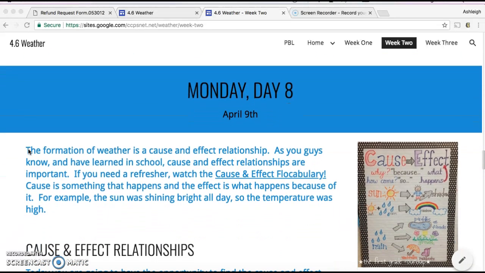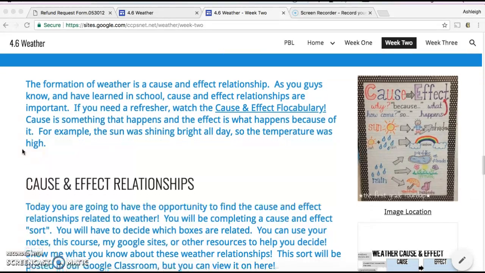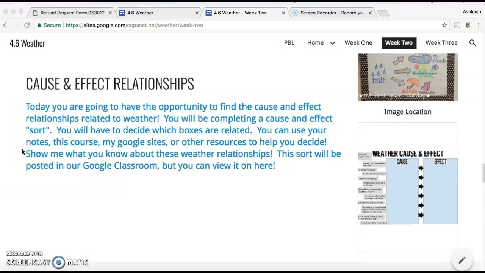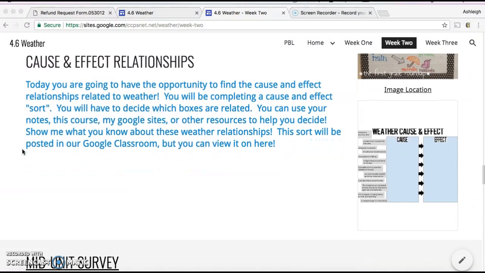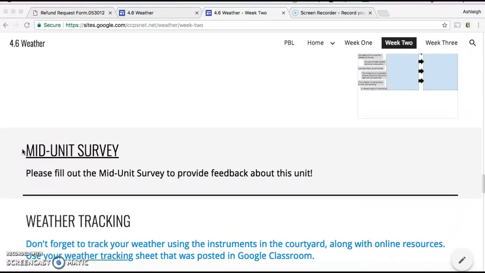The day we get back from spring break, we're going to be working on our cause and effect. So we've talked about cause and effect in shared reading and in science and in math. So now we're going to talk about it again during science and apply it to weather relationships. And we're also going to be taking a brief mid-unit survey. That way I can kind of get a feel for where you're at and how you're feeling about this and if you need any help from me.